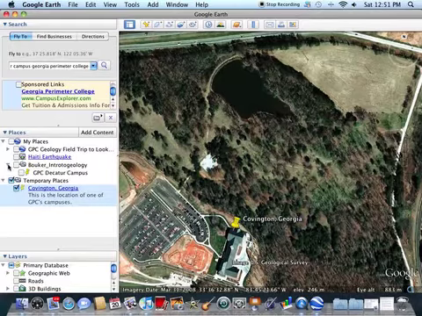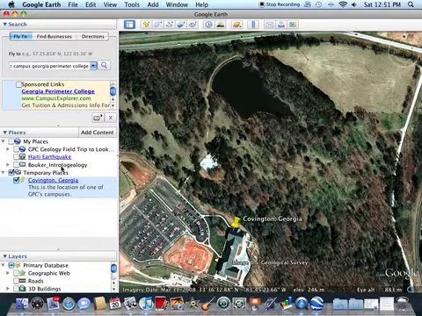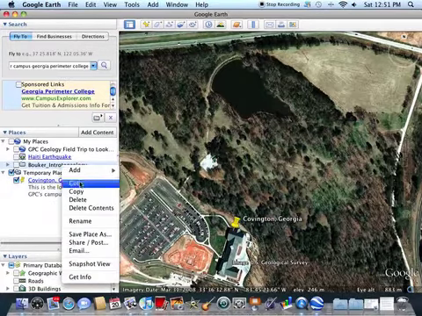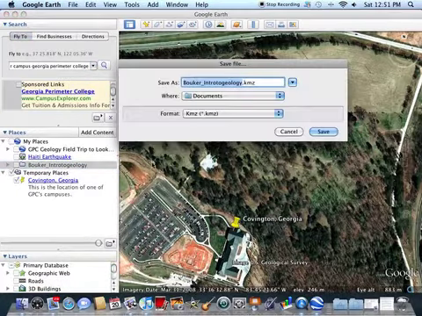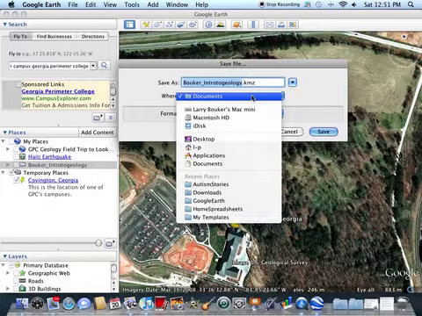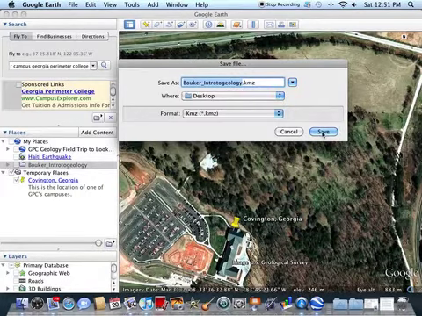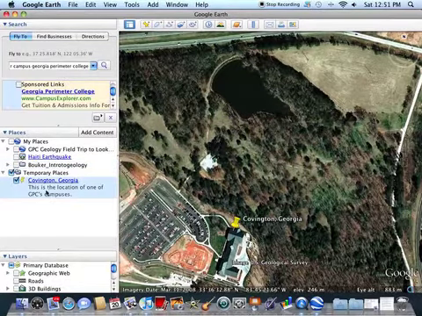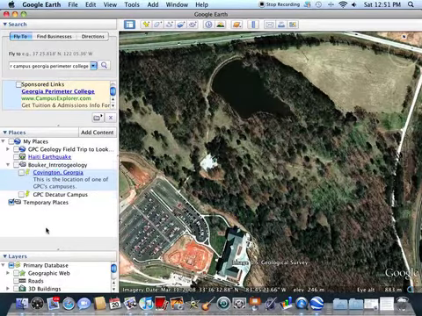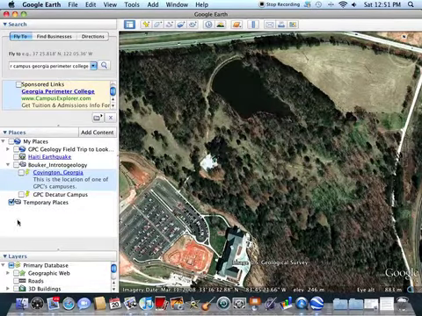Alright, well, before I move that place mark, let me show you how to save this file. If you right click on this, you'll see Save Place As, and when I do that I can select where I want to save this on my computer. I'm just going to stick it on my desktop for right now and save that. Alright, well, we noticed that this place mark was not in our folder, so let's move it up onto our folder. And now when I click the arrow and close it up, I have both of them under there.